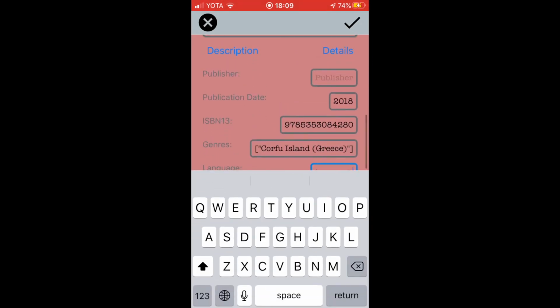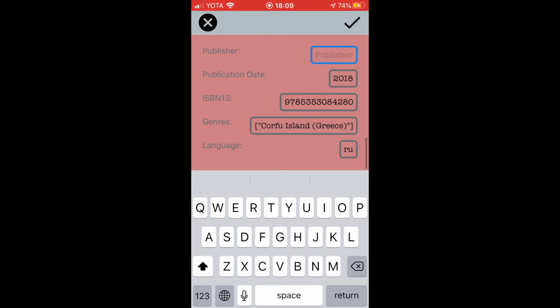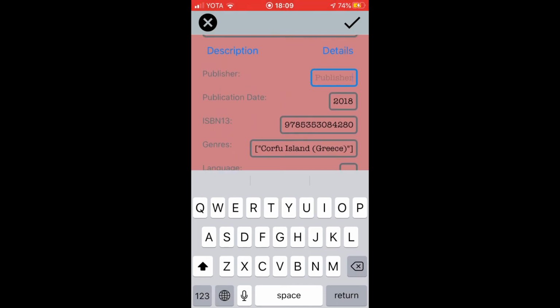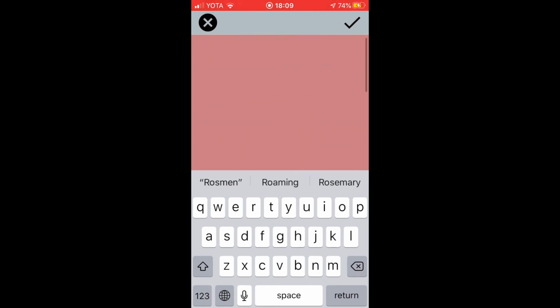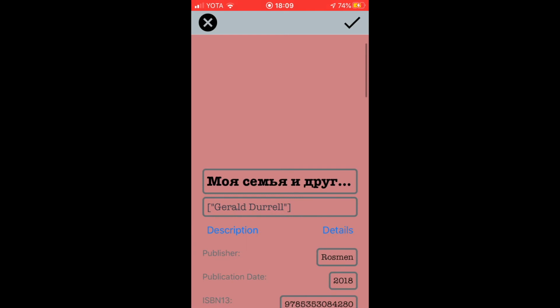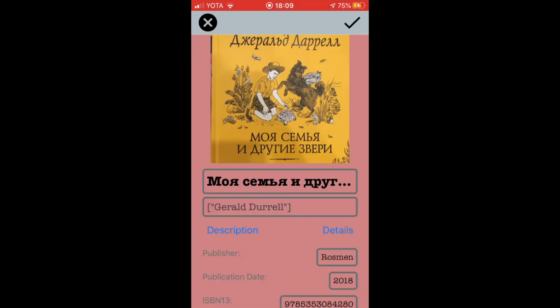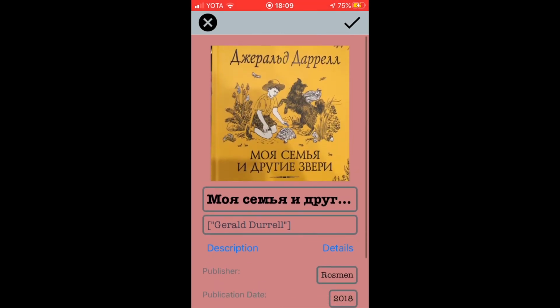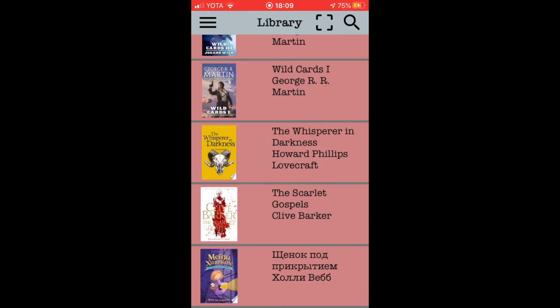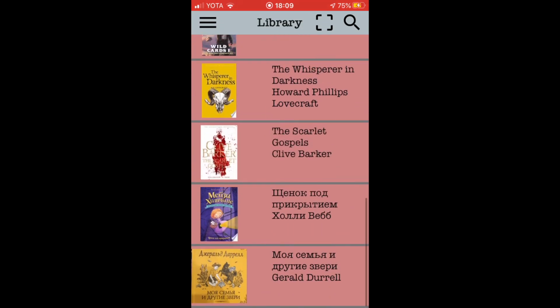So I do type it. It's a Russian book, RU, and in the publisher, it's Rossmann. So I'll type in Rossmann. And I'll also add a cover from my camera roll. So I'll push on that empty space and I'll find the right folder, and here it is, Gerald Durrell. So let me add it. Boom. Here it is.